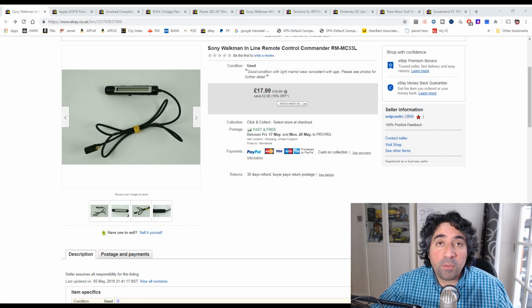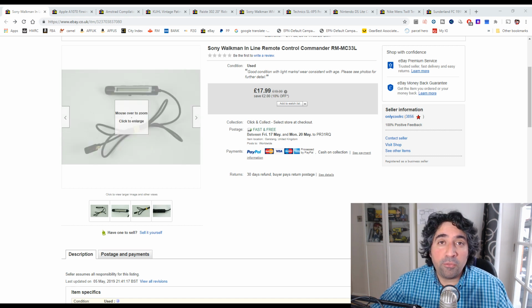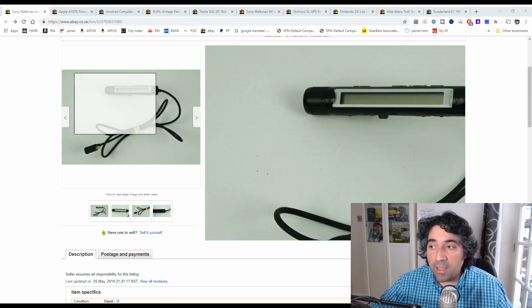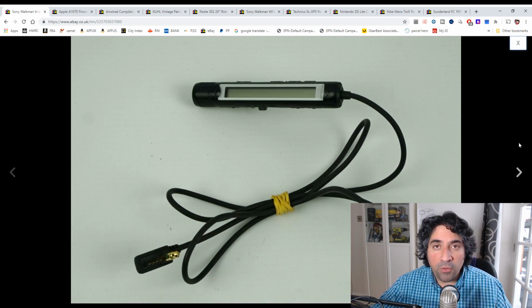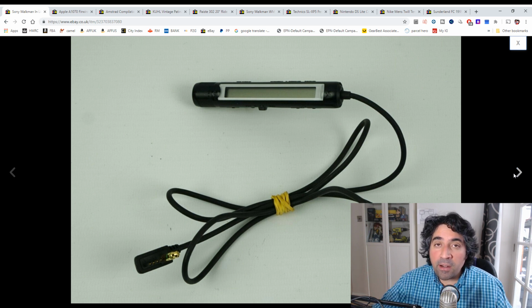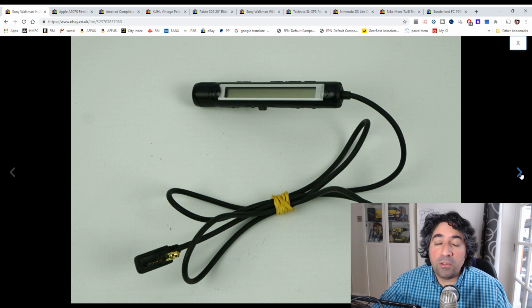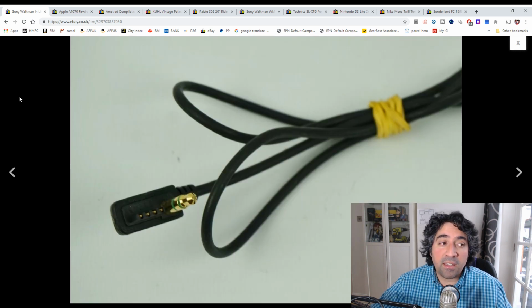And the first item I'm going to share with you guys is an inline remote control for a Sony mini disc player. Now, it's well worth looking out for these types of items at car boots. You'll often find them in boxes of wires, or if you do find a CD player or a mini disc player and it turns out to be faulty, all is not lost, because often there is value in these accessories.